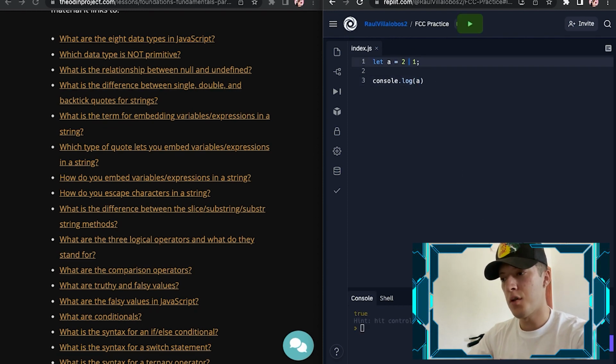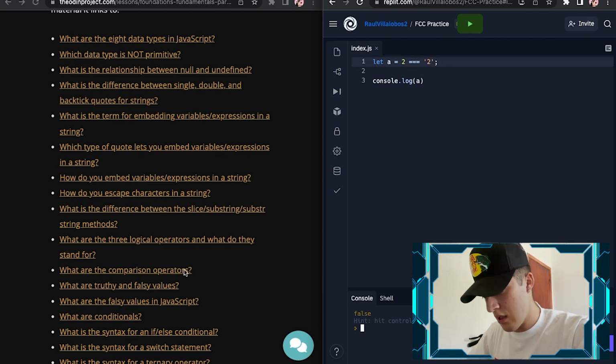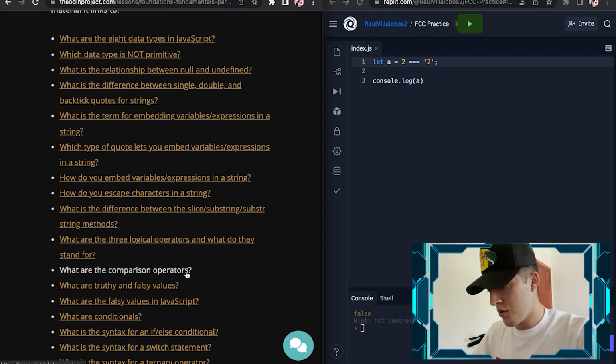Also, this is a comparison operator. It's going to return false, but this would return true. That would return true. This would return true as well. But if you use three equals signs, that's not going to return true because they're different data types. All right, so I was doing those. That was the operators, that was number 11. I got most of these right.